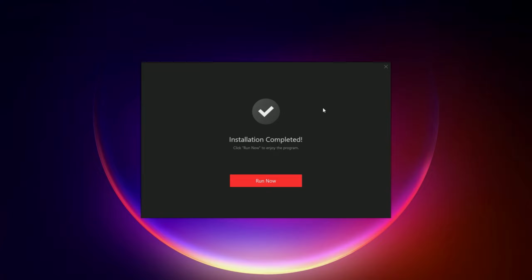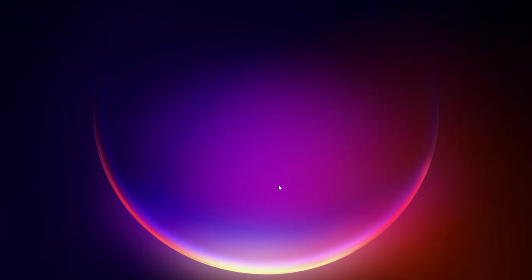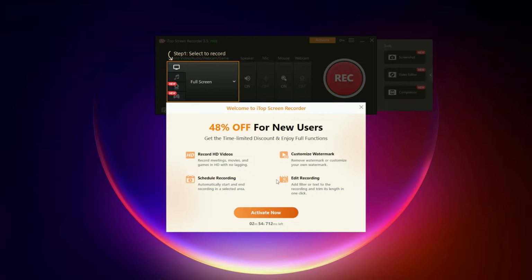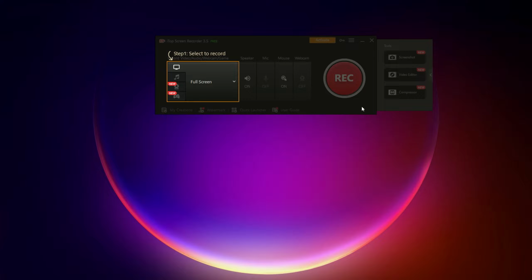Alright guys, once the installation completes, you can just go ahead and click run now, and then it's going to run the iTop screen recording software. Upon first installation, you may or may not see this screen. Just go ahead and click X. This just gives you 40% off for new users if you want to mess with that. I'm not going to, so just go ahead and click X.